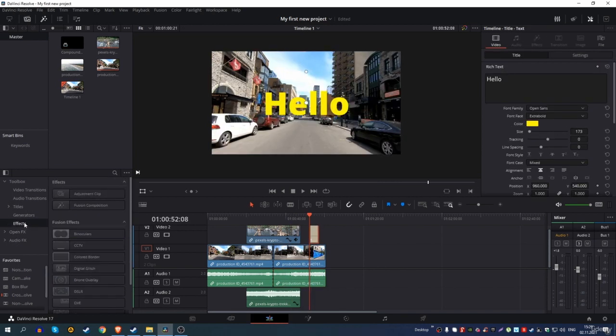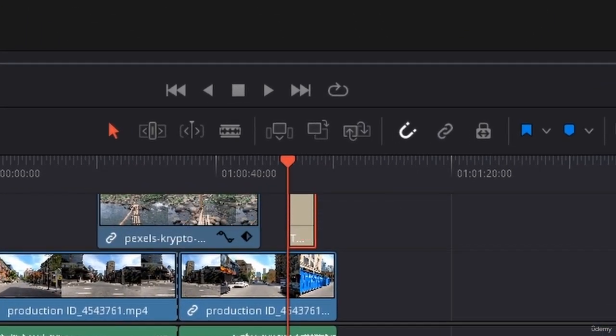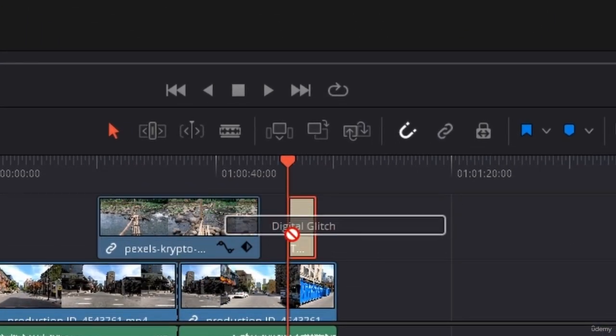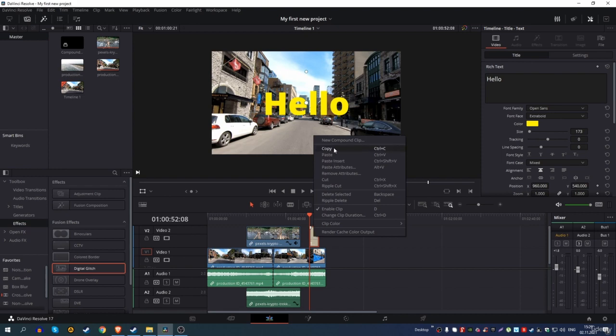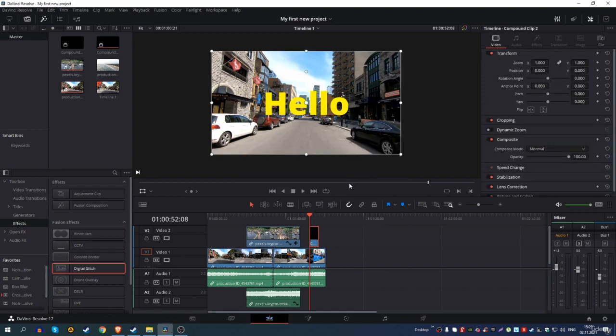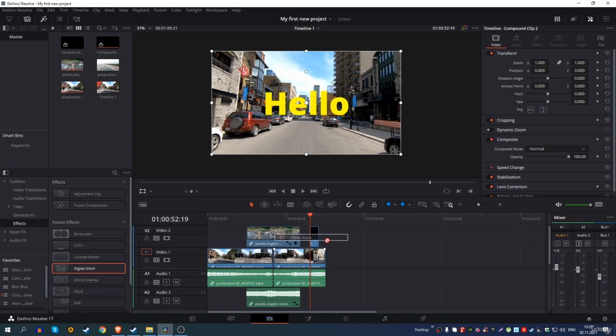What if you wanted to add some visual effects to a text? Well, you can't add effects to a text, but you can make the text a compound clip. You have to press on the text you want to edit, right-click, and choose the option New Compound Clip. Remember that after you do that, you won't be able to make changes to the text.